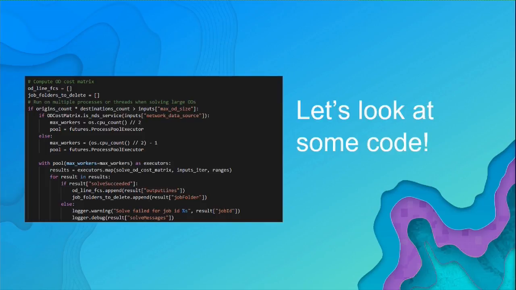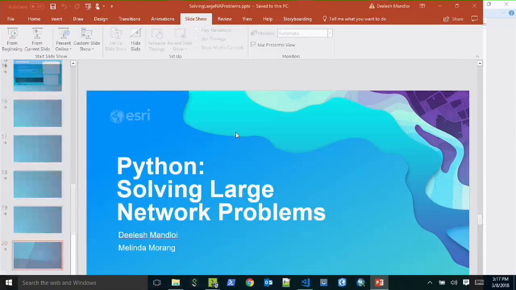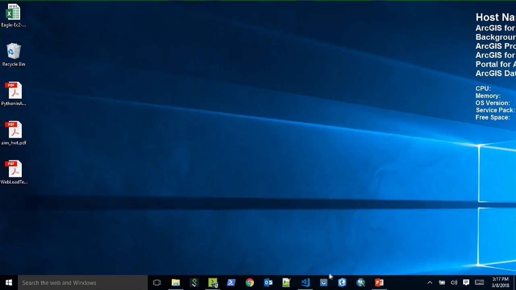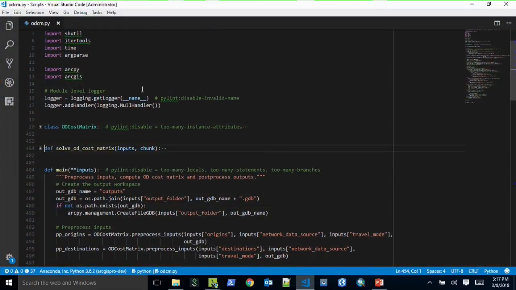Thanks, Melinda. So let's look at the tool that Melinda was talking about and see how we go about solving large problems and actually implement them in code.